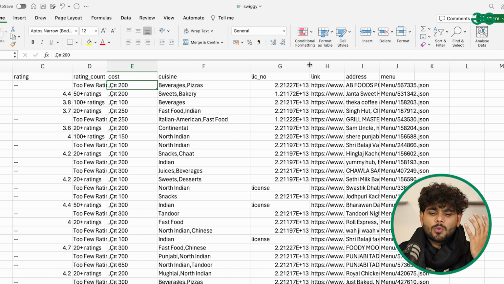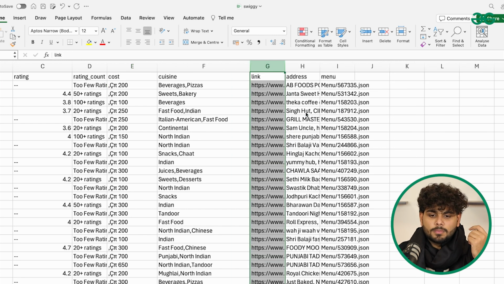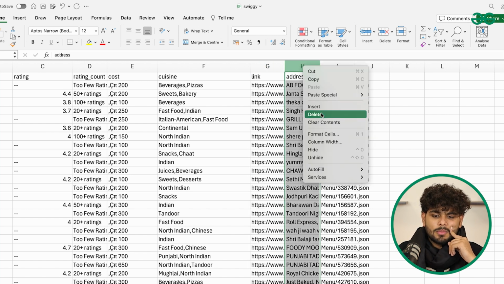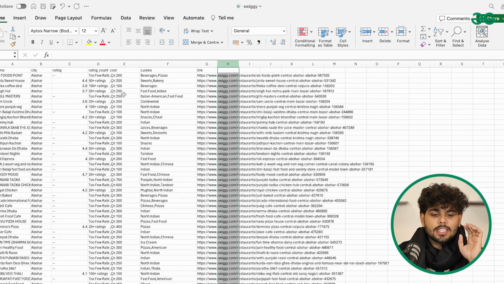License number is something I don't want, so I am removing this license number column. The address is also something I'm removing. I don't need the address at this point of time. I'm deleting that column, and so does the menu. Okay, so that's the first thing I'm doing, removing the unnecessary columns.